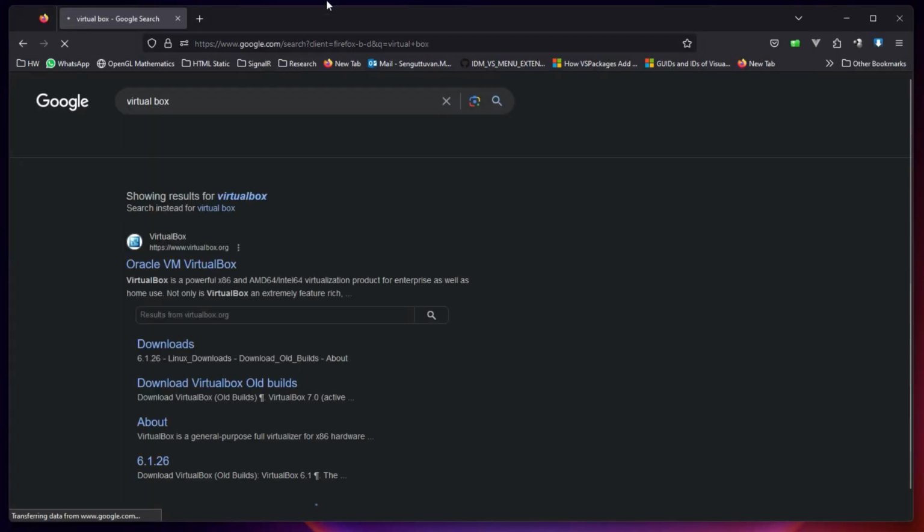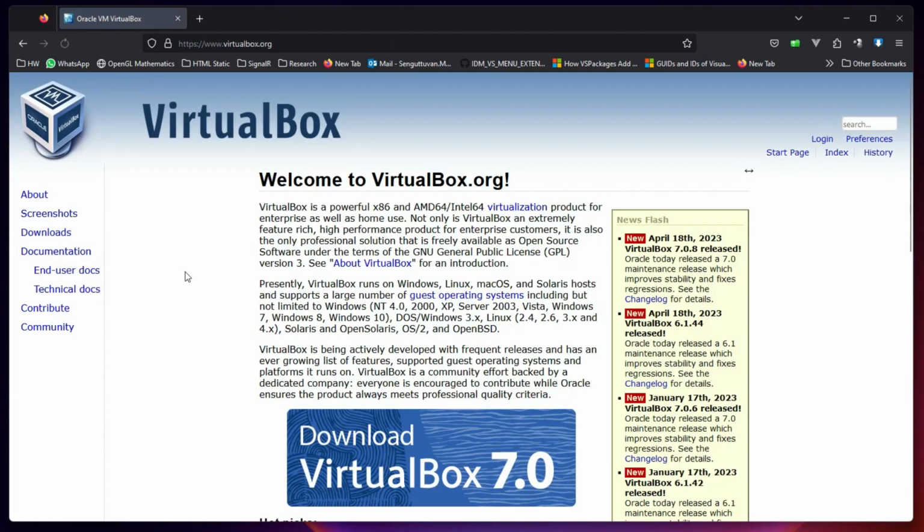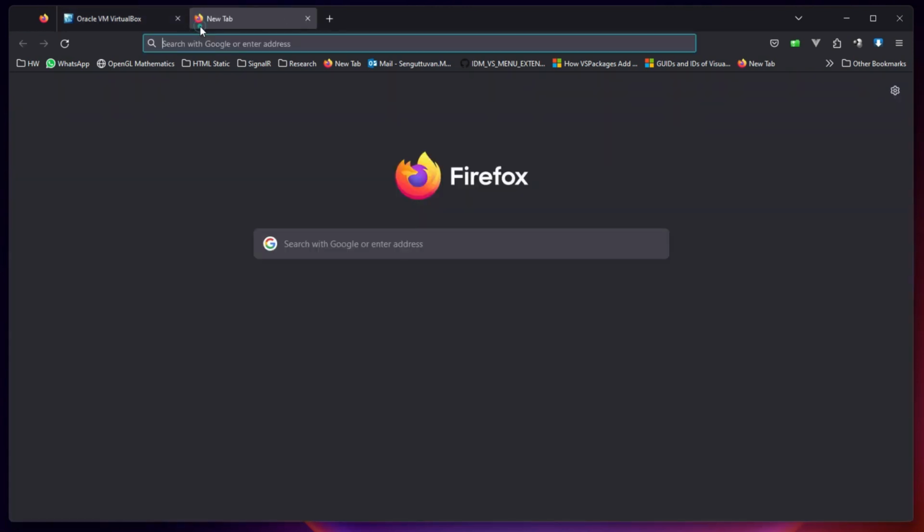So if you're watching this video, you need to download and install VirtualBox. VirtualBox is again a freely available open source software, and it is from Oracle, so you can install them without any issues. First thing, install VirtualBox.